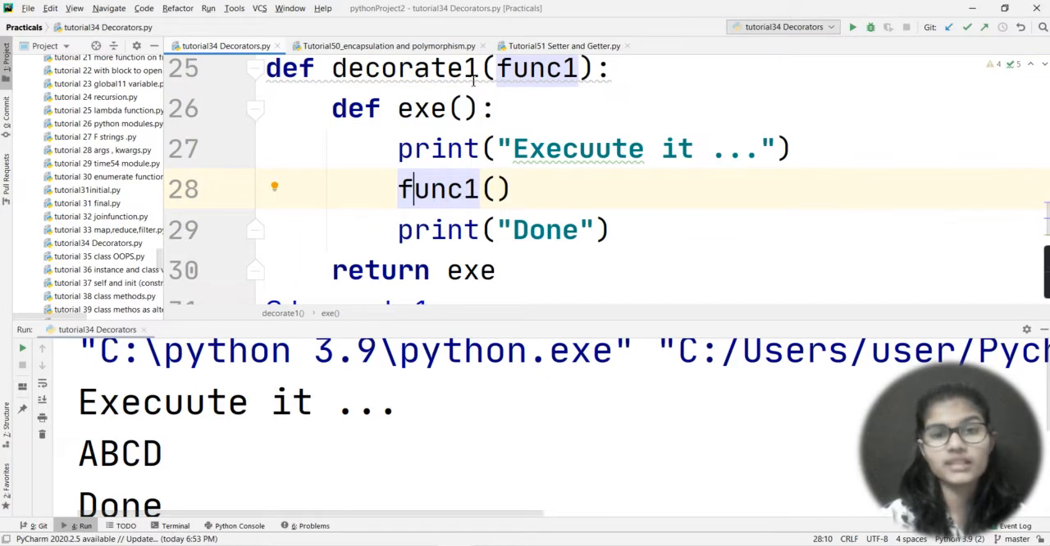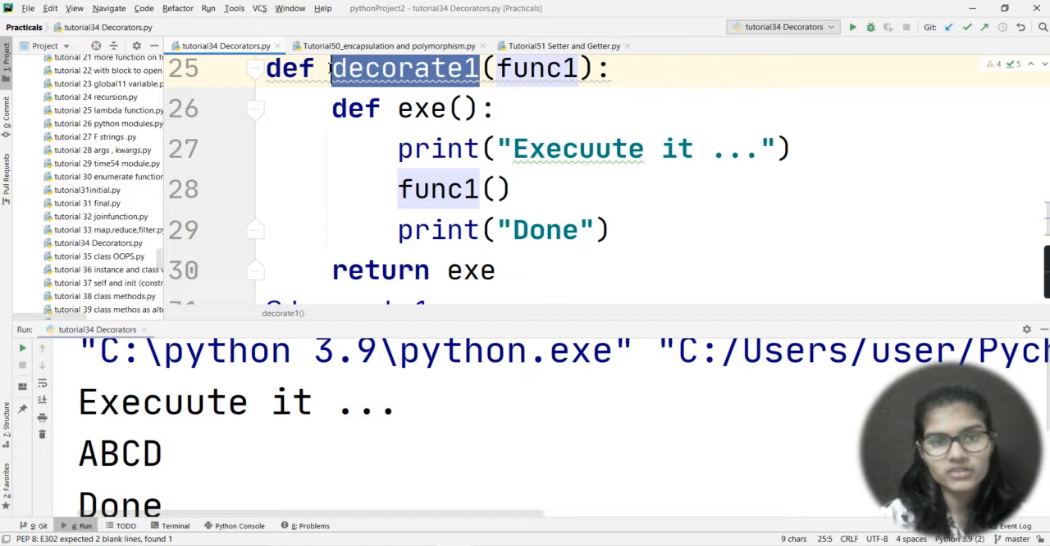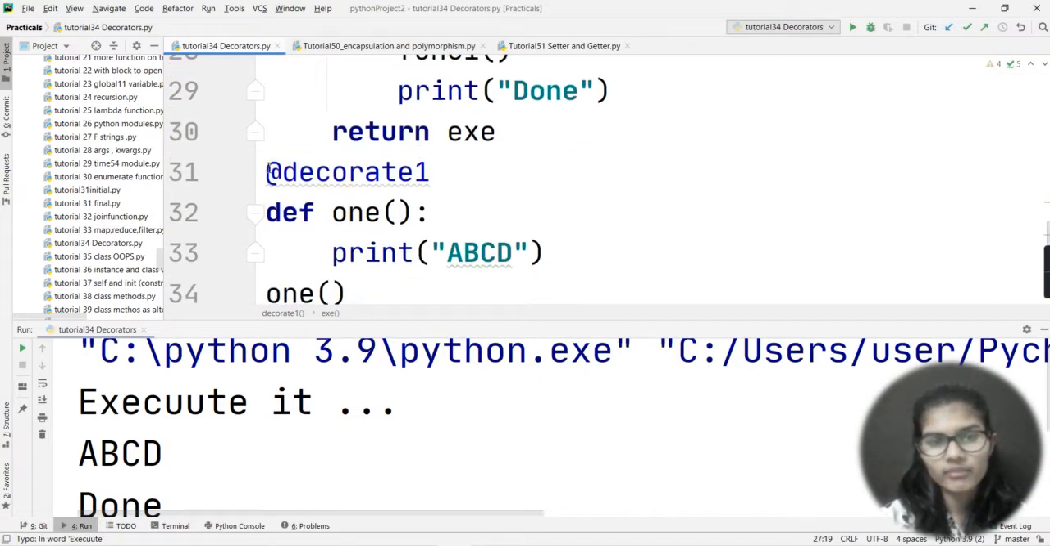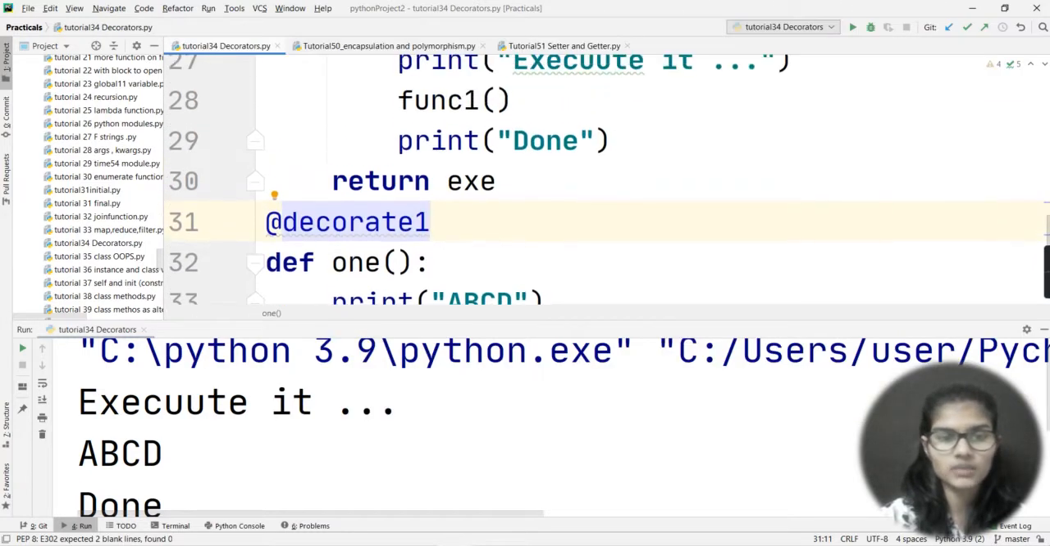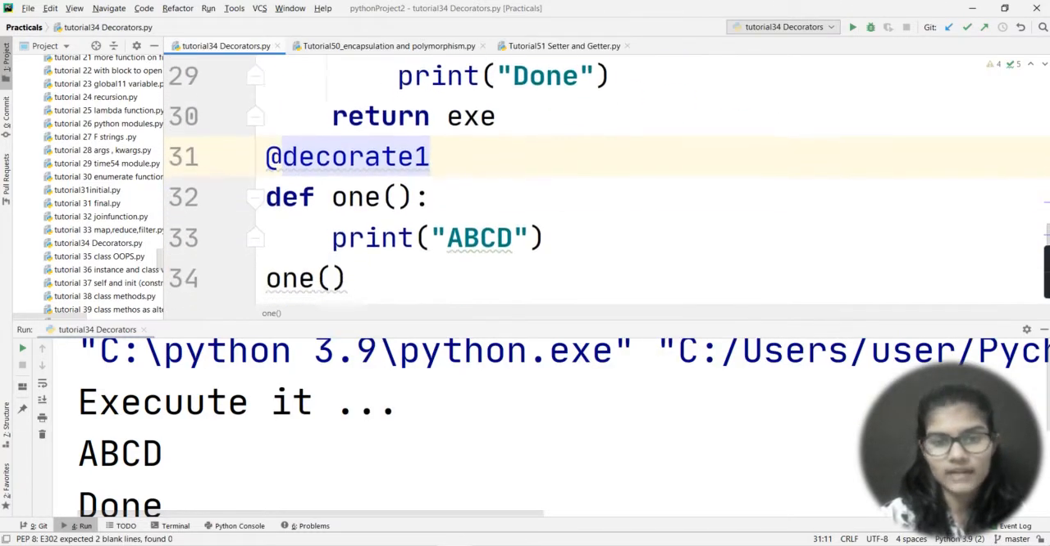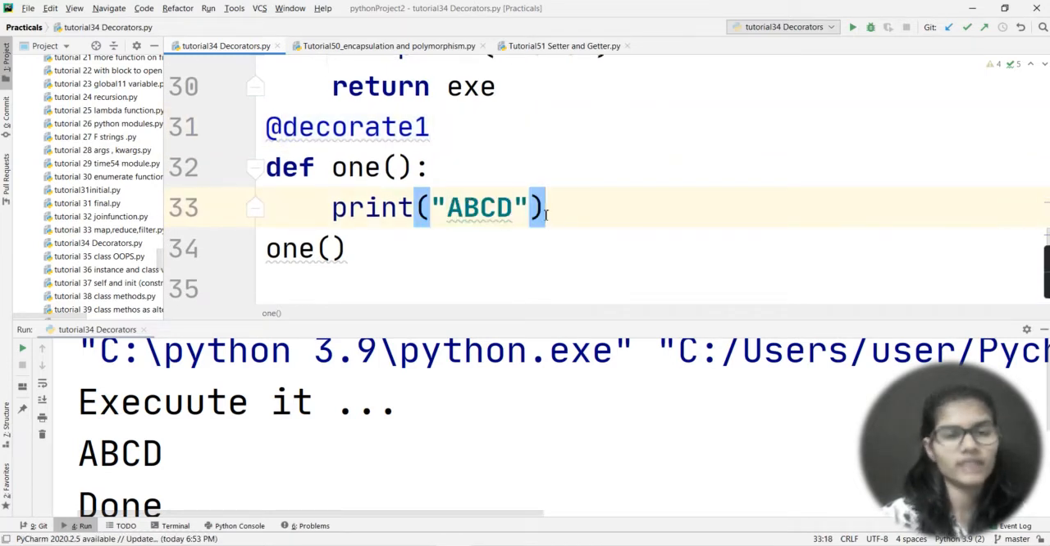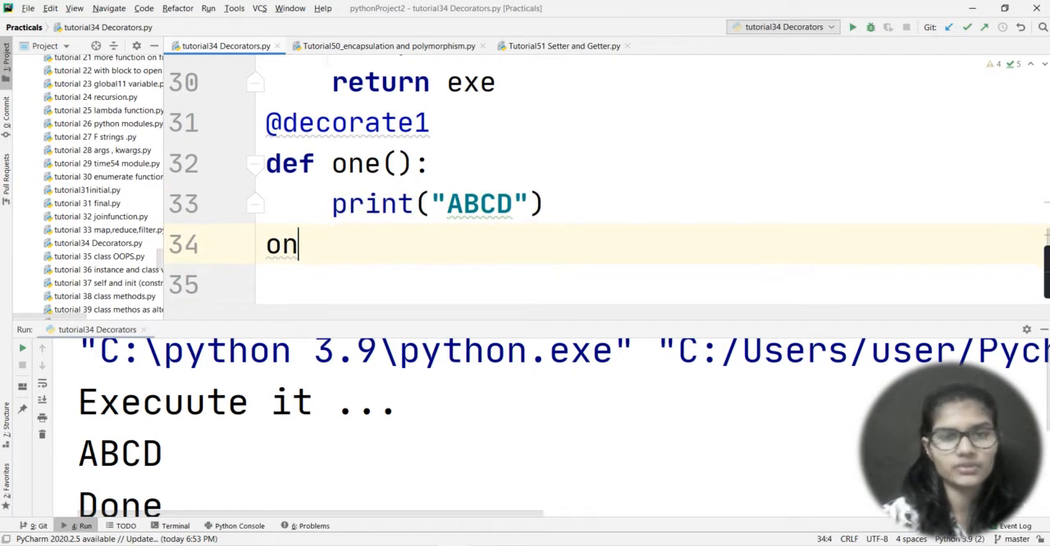Now, this parameter is of which function? This parameter is of the function that is decorate1. Fine. Now, here what I have done, I have made that decorator for the decorate1 function itself. So that is why it is giving me that done afterward, and it is giving me this ABCD firstly. Fine. So this is basically the reason why it is showing me the result like this.